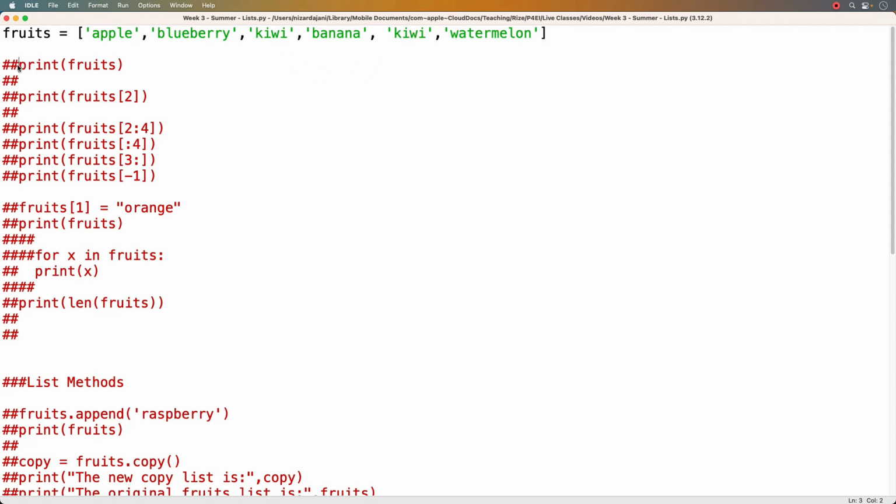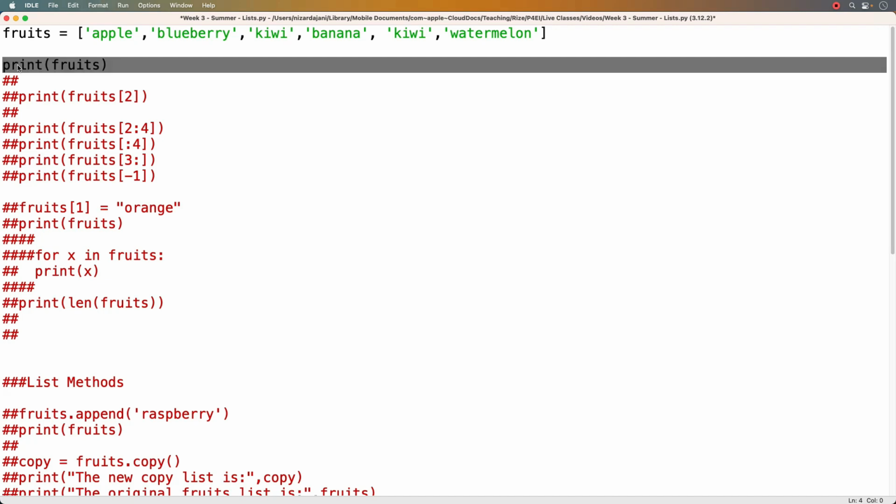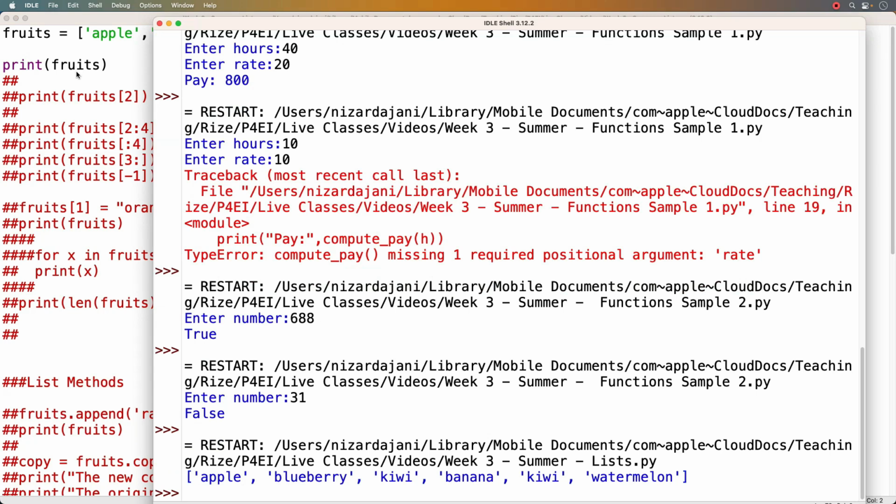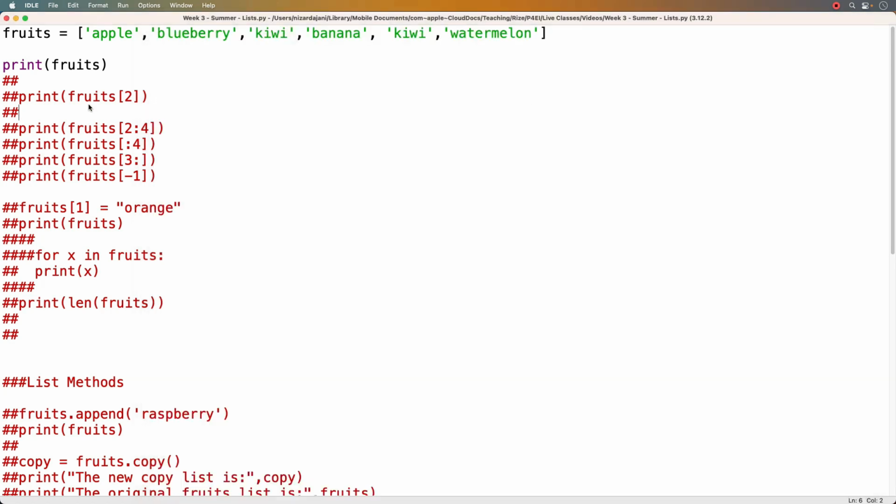All right, so I'm going to start uncommenting some code just to see what we get back. So here's just a simple print statement. I just want to see what happens when I print fruits, and fruits is a list. So let's print that out and see what happens. I get exactly what the list is, which is just a list of items. Okay, nothing too special here. All right, I'm gonna undo this.